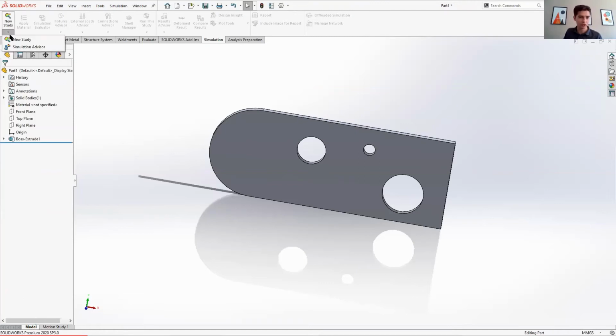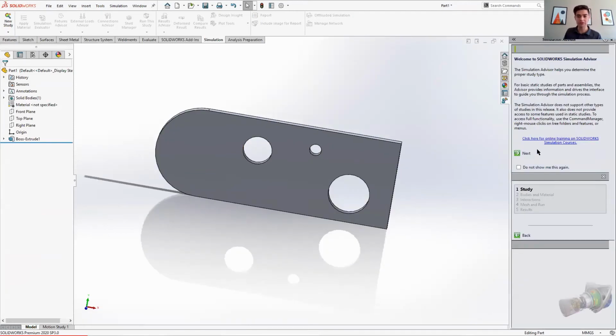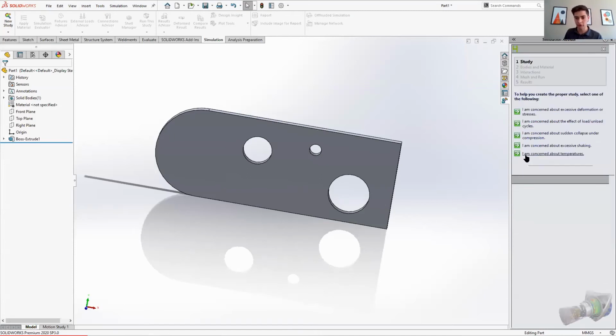But what I want to show you guys is the Simulation Advisor. Now, this is a really cool tool, especially if you haven't done simulations before and you're not sure what to do. This will walk you through getting started, setting up your simulation, making sure you've done all the right things, etc. So first off, it just asks you, okay, what are you worried about? Why do you want to simulate this? In our case, we're worried about excessive deformation or stresses. There's a few other options here. You can look at some like temperature, shaking, etc.